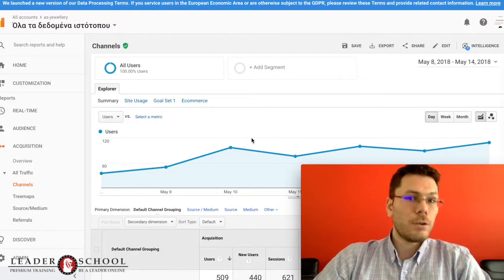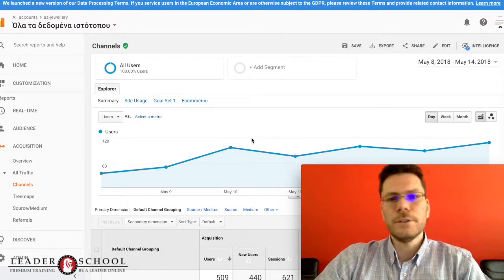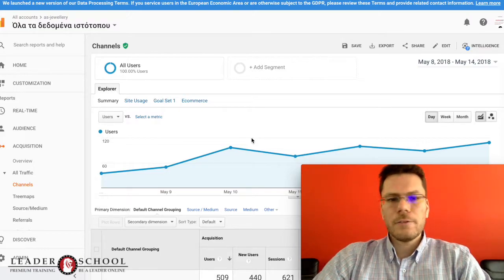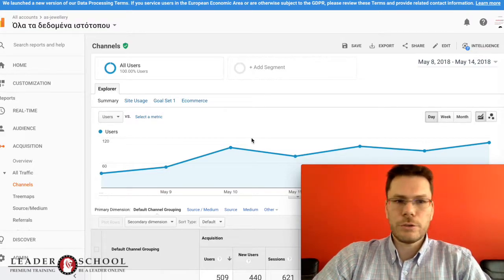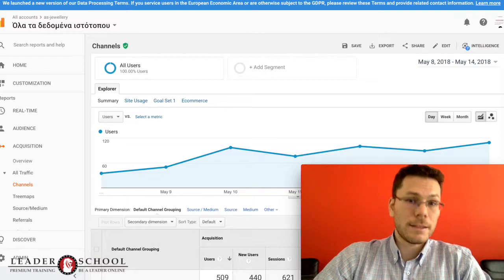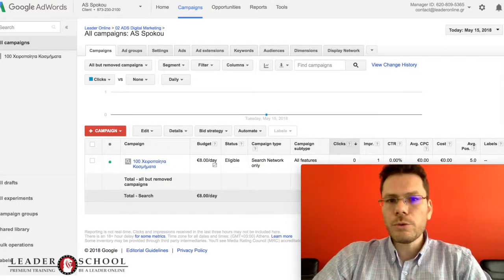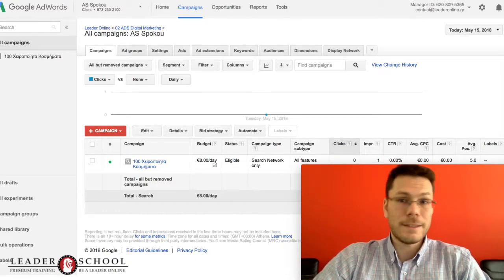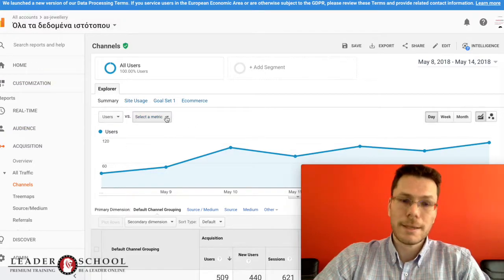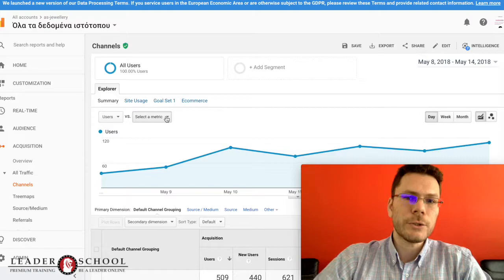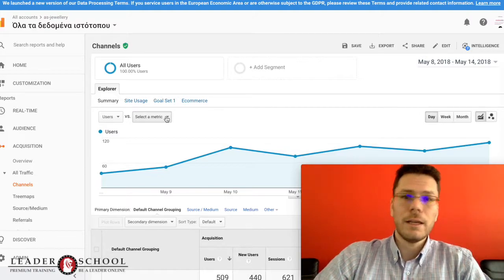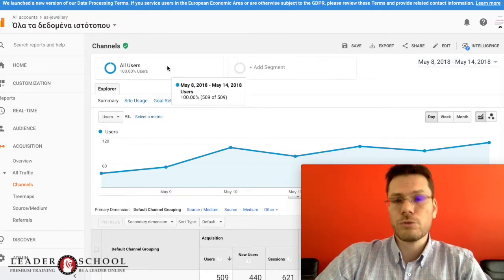To connect AdWords with Google Analytics, you have to do two steps. First of all, I want you to go to your Google Analytics and at the same time open your AdWords account in a different tab. I want you to log into your AdWords account with an email that is the same as the email you have on Google Analytics. So you have to use the same email in Analytics and AdWords so as to connect them.